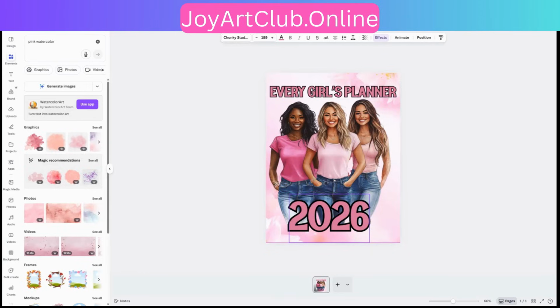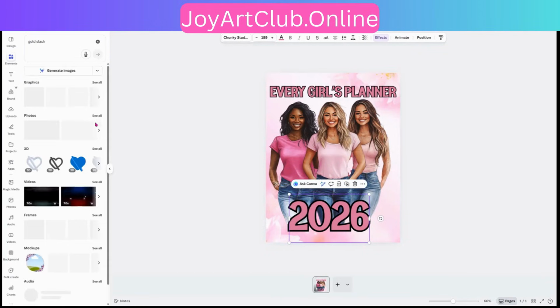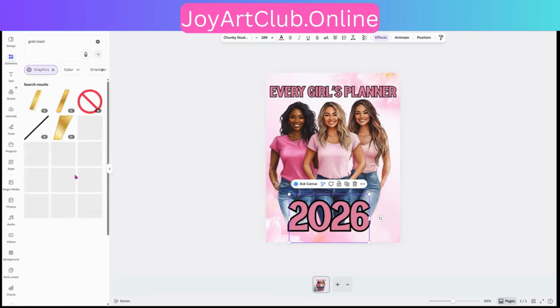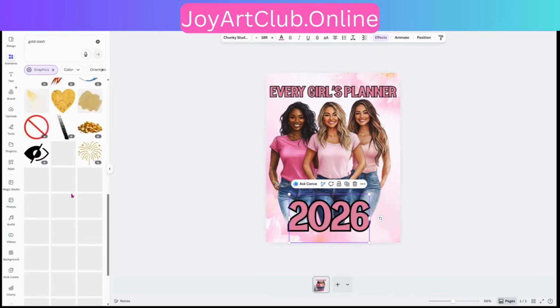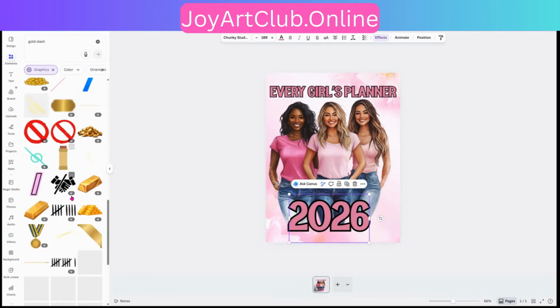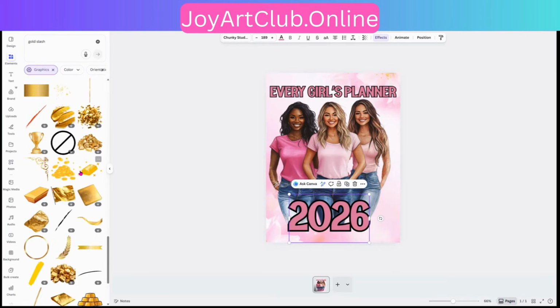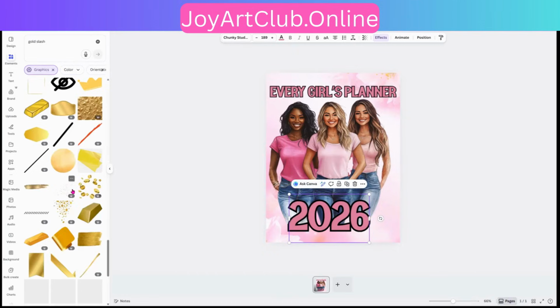2026. I'm going back over to the elements tab and I'm going to type in gold slash. And this, I'm going to click on see all. This is one of my favorite things to use if I can find it. I don't know why I don't save this somewhere. I think I favorited it, but I'm not sure if I did or not. We're just going to look for it. I think it's in here. Just have to scroll down a bit to find it.